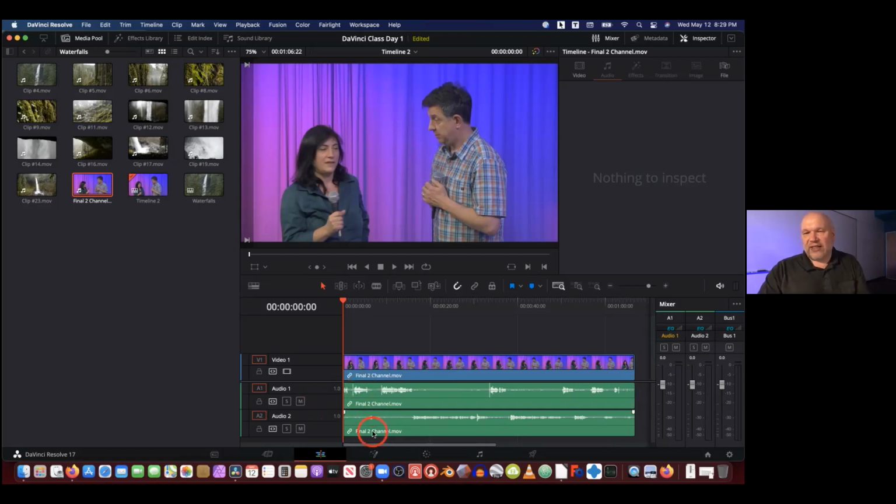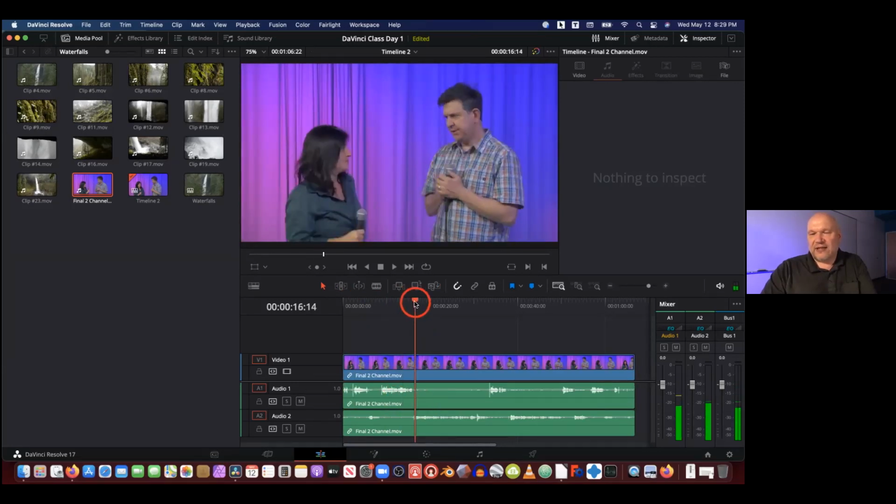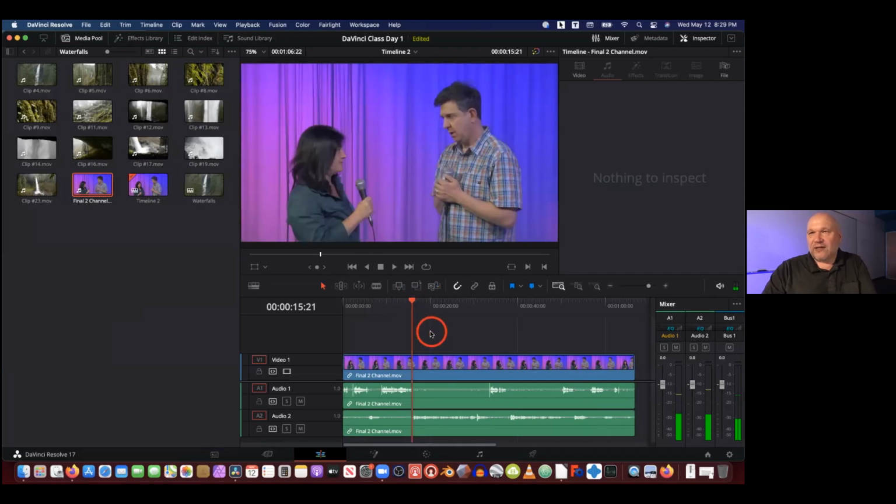So you can either break them apart in the timeline, or you can set them up to be separate before you bring them in and drop them in a timeline. And it just makes it easier when you go to edit this audio to be able to address each track separately.